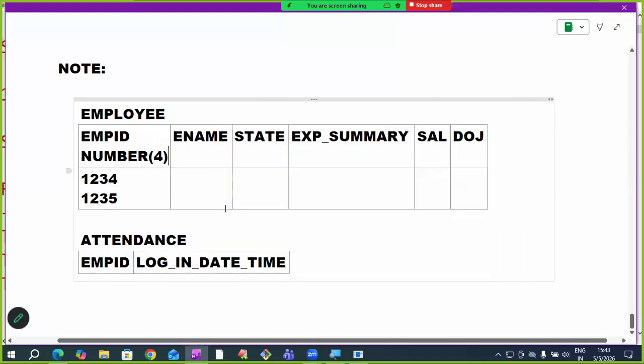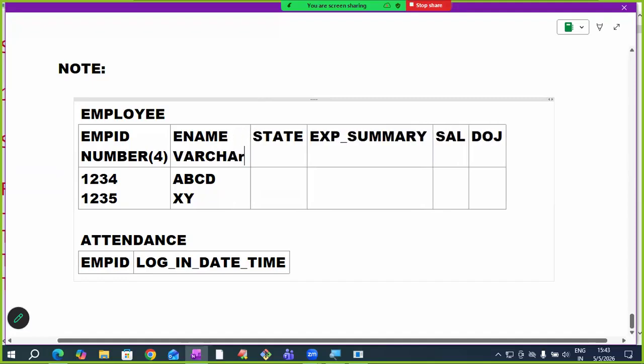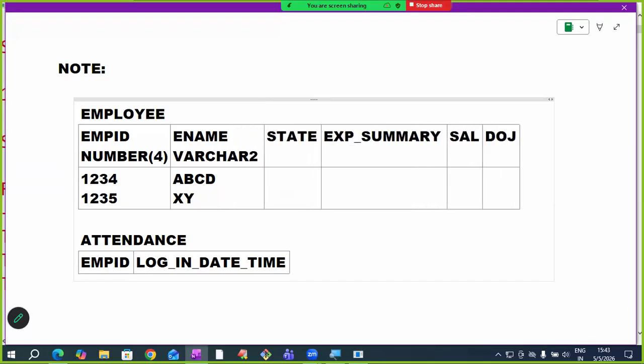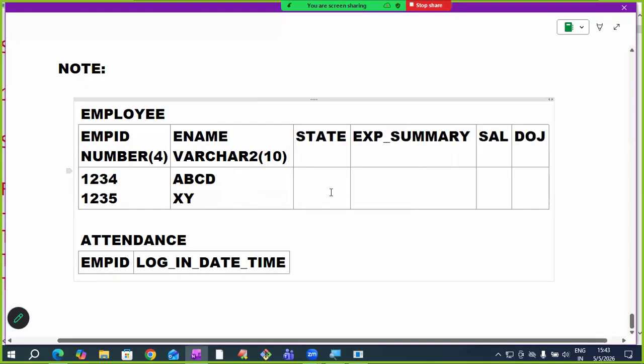Next, I want to maintain employee names like this: A, B, C, D, X, Y. Employee names I want to maintain. Okay, fixed length or variable length? Which data type do we need to use? Varchar2. Varchar2 of any size you can give. I am giving 10 here.